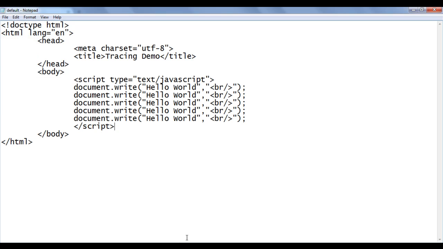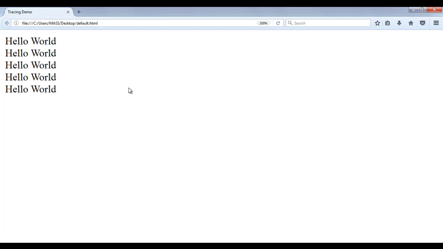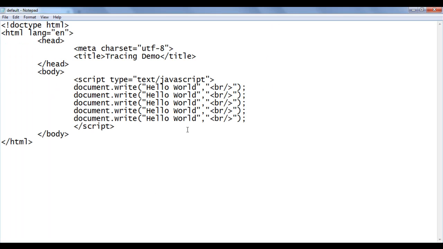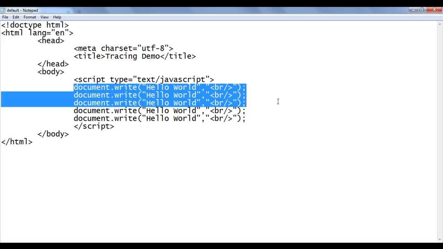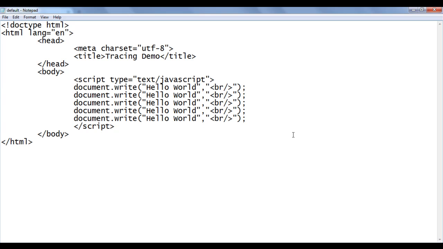File, save, go to browser and refresh. You can see that we got hello world displayed 5 times, one below another. Whenever we refresh, the browser is going to execute our complete code. As I told, we can pause the execution on any line and execute the code line by line, step by step, and understand how the code is getting executed with the help of tracing.